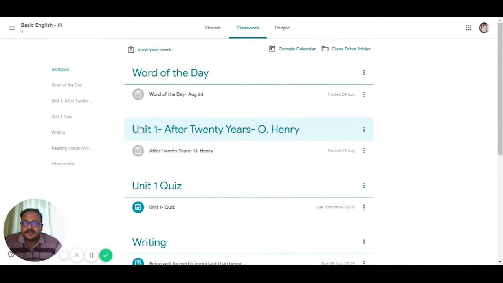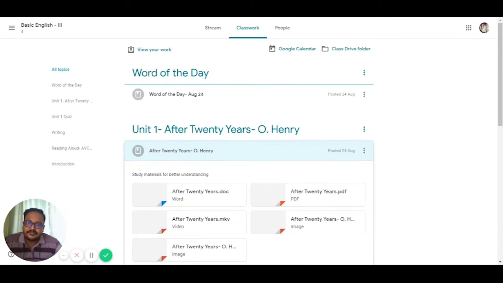Your teachers will be updating various assignments, and they will have random questions for you, and they'll also update study materials based on all the topics in the syllabus. Everything can be accessed from Classwork. So for example, I just click on After 20 Years by O. Henry, which is a lesson.